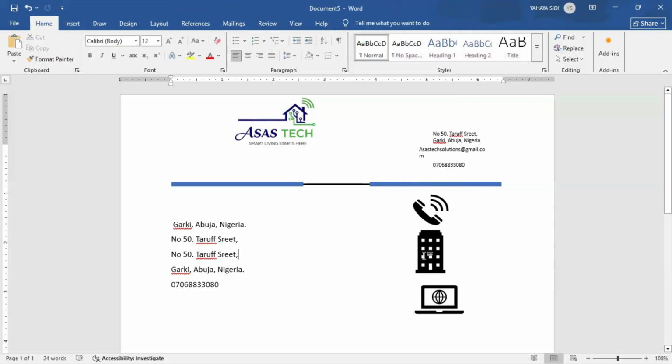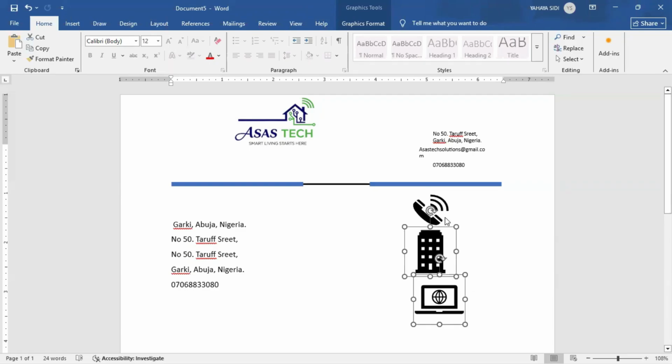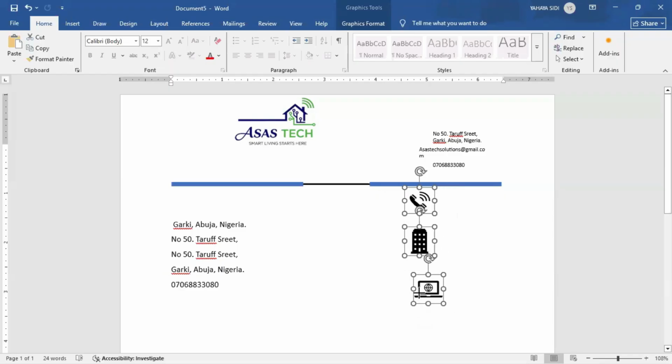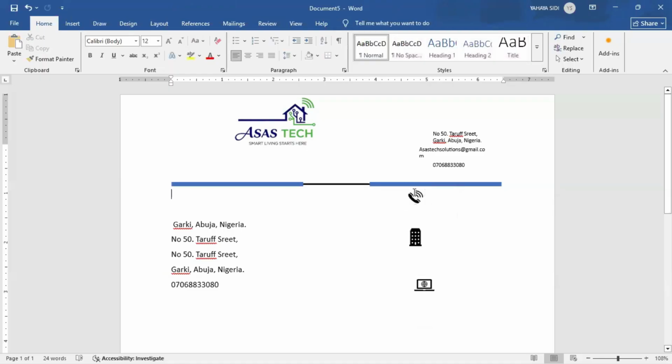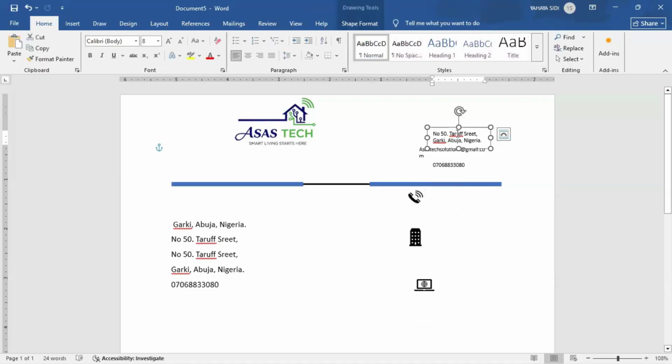Select this one, select it again. Sorry, my mouse is having issues. Select this, and you can also select this one too. So now you can see I have three of them. You can resize them, bring them anywhere and then resize. All of them can be resized to the same size. So now having them all together, I can take them.